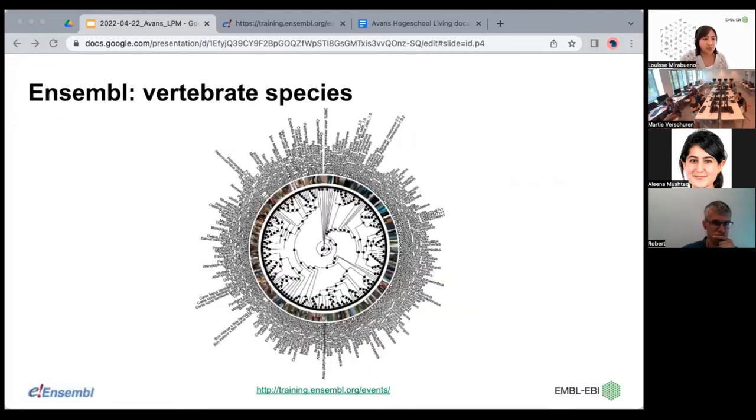The Ensembl browser is dedicated to vertebrate species specifically. But as we know, vertebrate species are only a fraction of the different organisms that are present. And you can find some non-vertebrate species on Ensembl, for example, fly, worm, and yeast genomes, as these are more commonly used organisms.